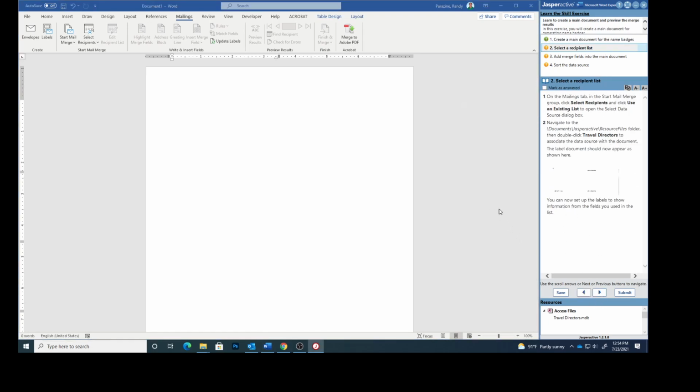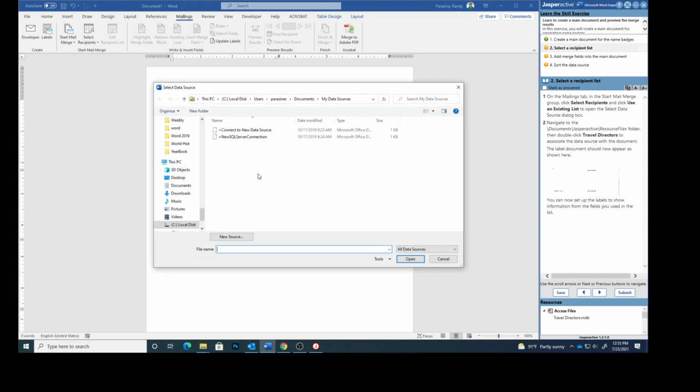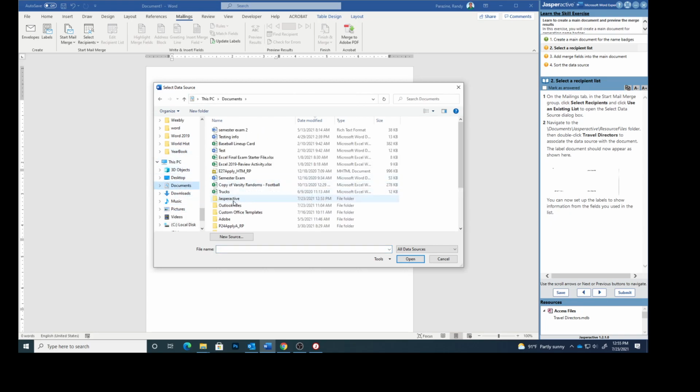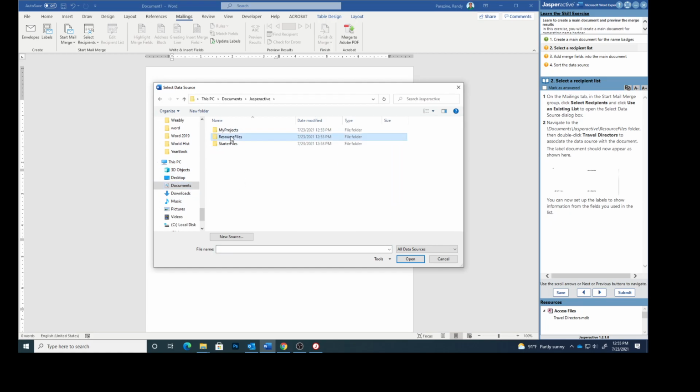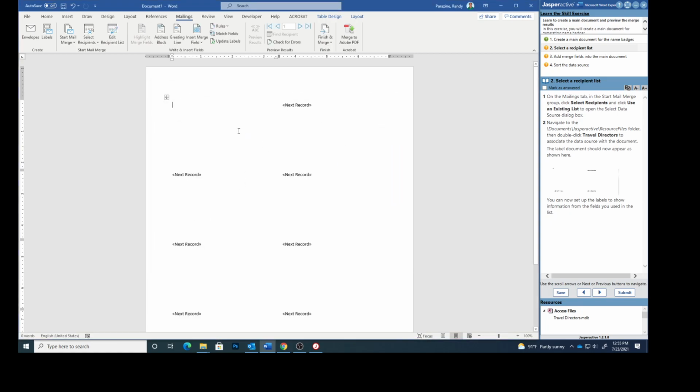Go to step 2. On the Mailings tab in the Start Mail Merge group, click Select Recipients, and then use an existing list, and that will open the Select Source dialog box. Navigate to your Jasper Active resources wherever you've got those saved. Go to your resource files, then double click on Travel Directors.